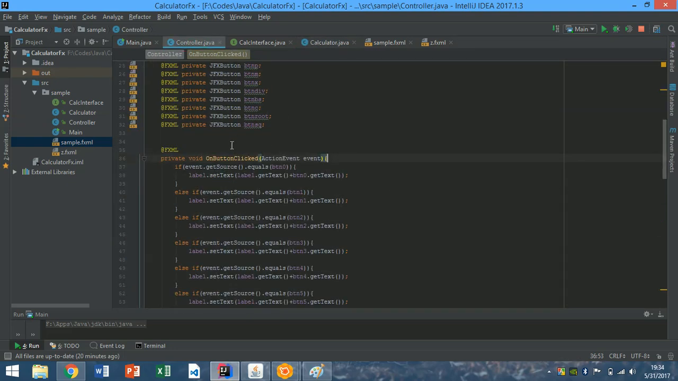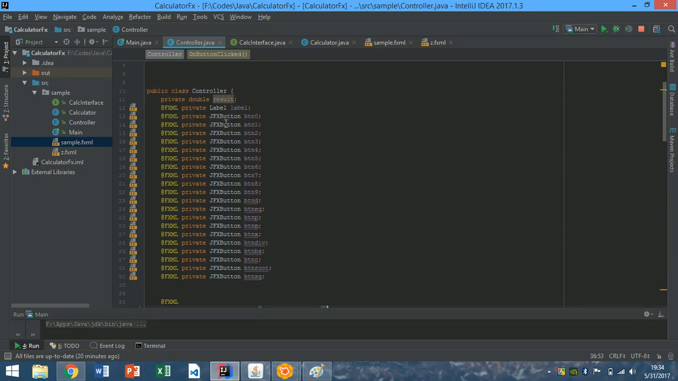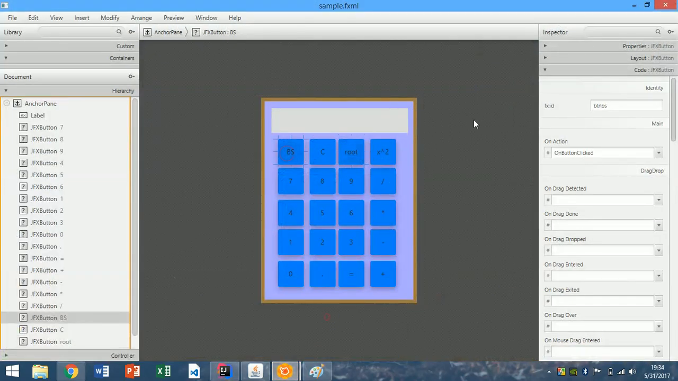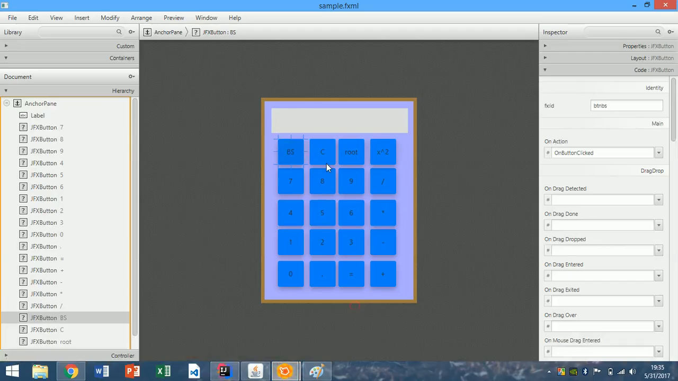So now that it is done, we can go to the controller class. Here you can see that we have all the FXML private Label, FXML private JavaFX Button, button 0. Remember that? Here suppose this is button BS. That is why we have this one over here. So 0 to 9, all these 10s.